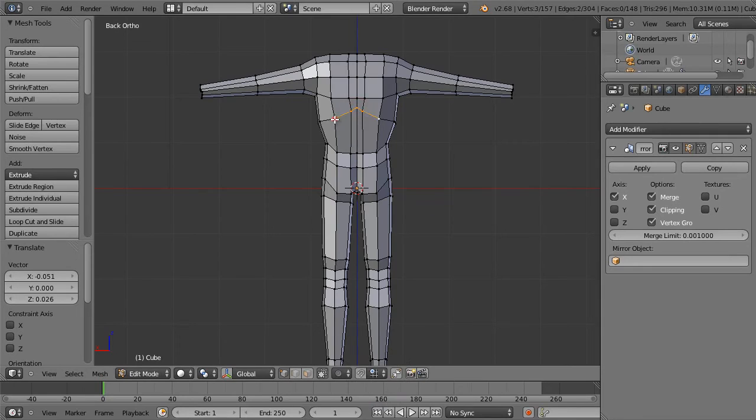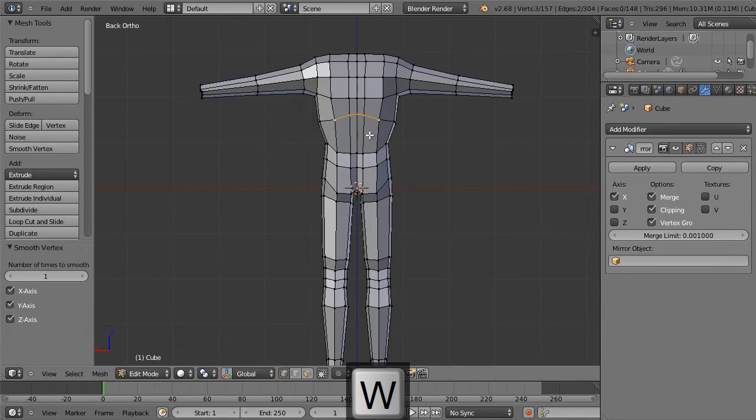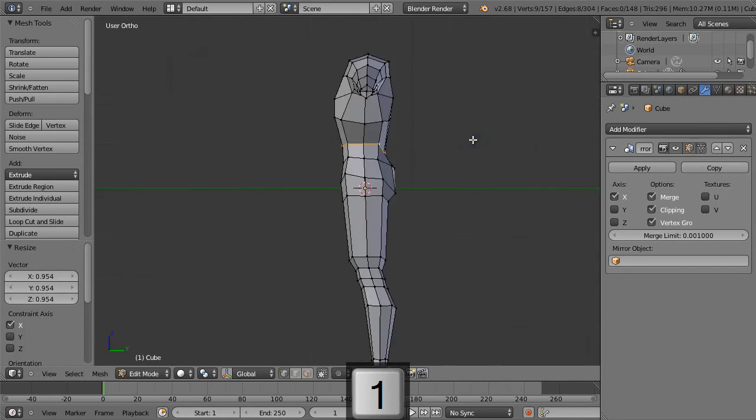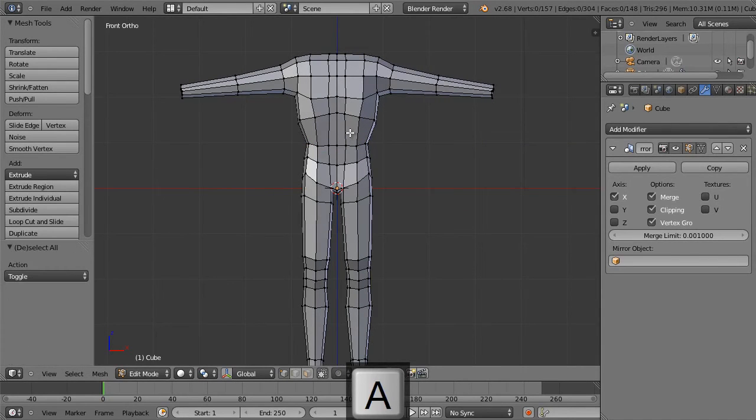Let's try smoothing that. Smooth is like your best friend in Blender.